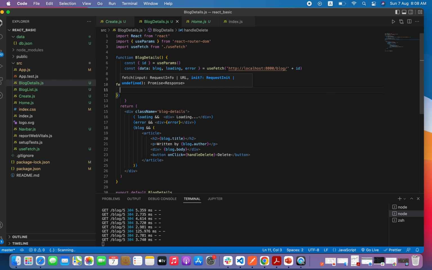So we pass in our second parameter, which will be method, and we'll tell it that we want to do a DELETE. Yeah, so that's it. That's just the method you pass to it, and you tell the JSON server that you want to delete the blog with this ID. So hopefully everything should work out correctly.